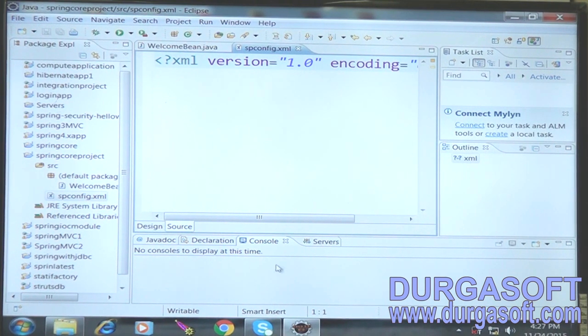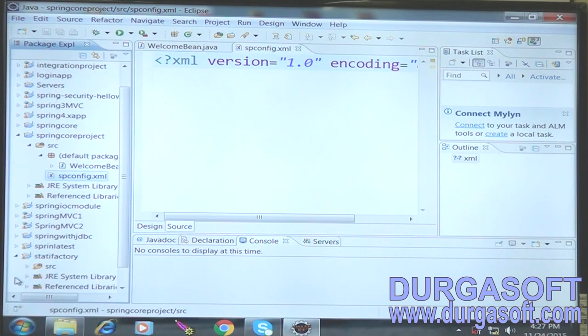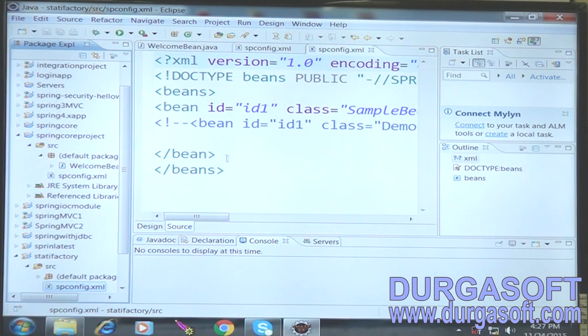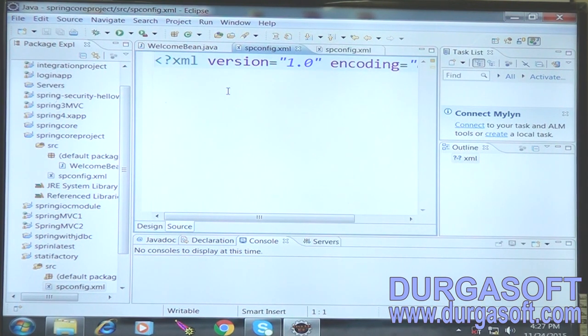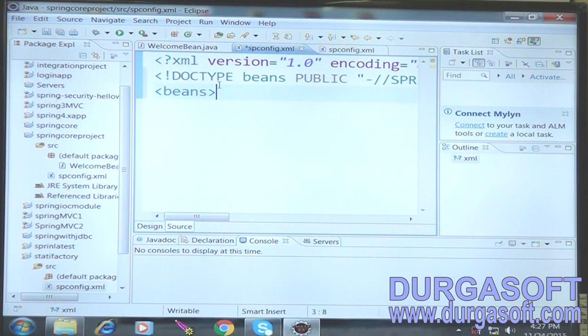After that, copy the DTD from existing applications and paste it here. Otherwise, copy that DTD from the net. Why are we placing this DTD? Internally, SAX parser or DOM parsers are going to be activated whenever we place this DTD. These parsers are going to process this total XML code and give that XML code to the container. Now the container is going to understand that code and it is going to create an object of the welcome bean.